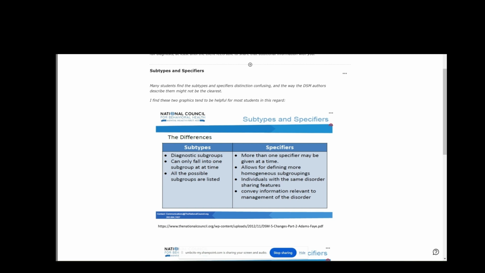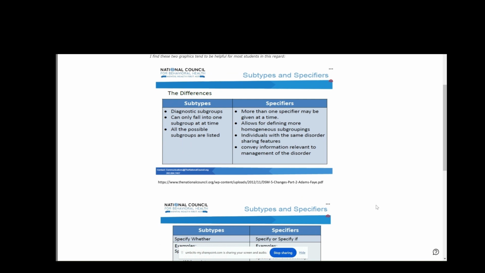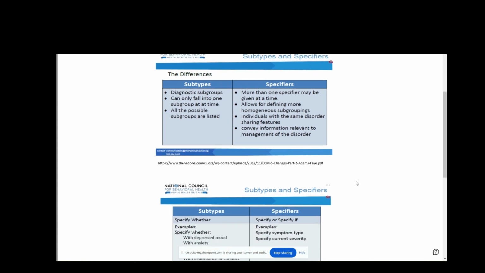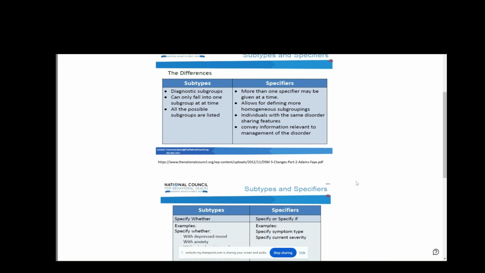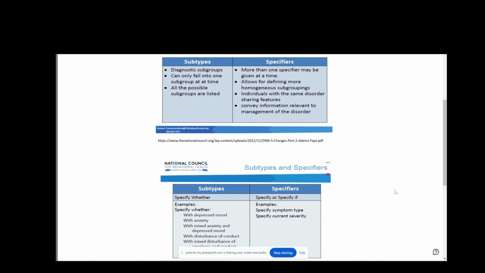Okay. Subtypes and specifiers can definitely get confusing for people. When I'm teaching the class, it comes up almost every time I teach it. The way it's laid out in the DSM often isn't super clear to people, so if it's not clear to you, don't feel bad about it. A few years ago, I went out and did some research to find graphics, as you see here, that I thought would be helpful in making sure you have your head around the difference between subtypes and specifiers.